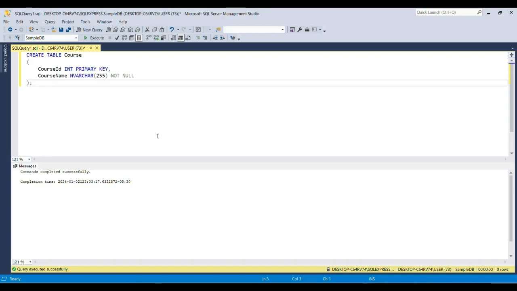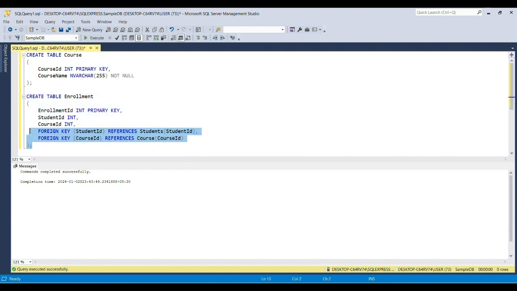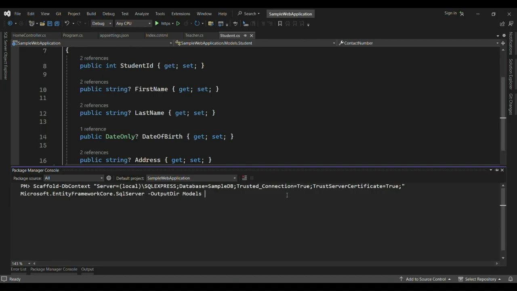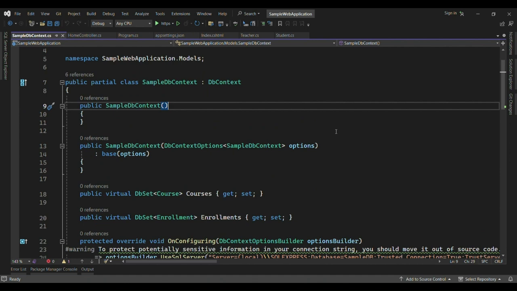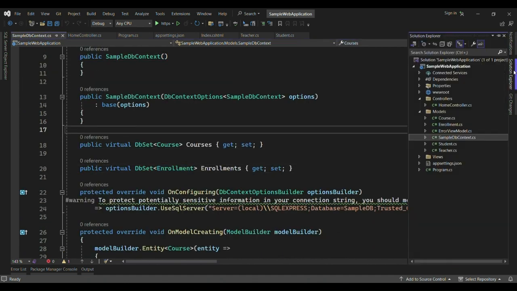Now let's look at adding a new table to Entity Framework. I'm adding two tables, course and enrollment. Using the Scaffold-DbContext command, I include the attribute -Tables and list the table names with commas. Example, course,enrollment. After executing the command, the course and enrollment entities are added.